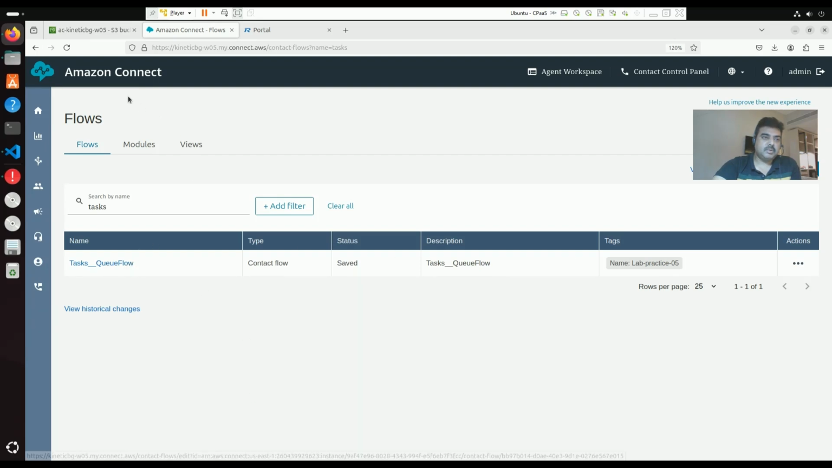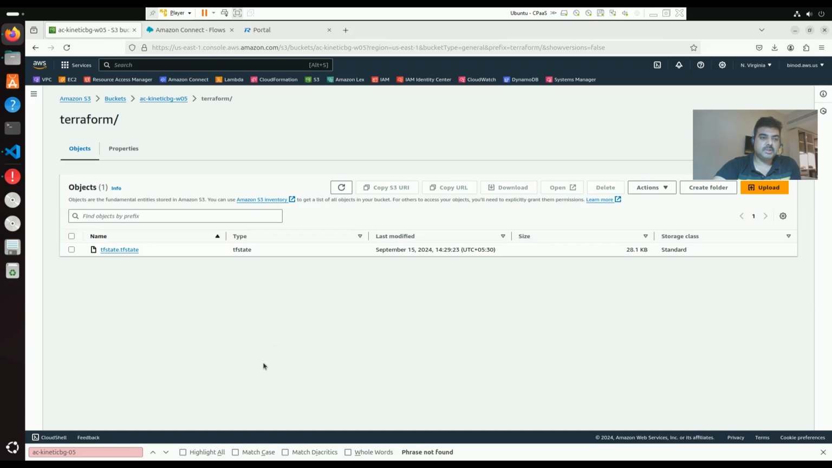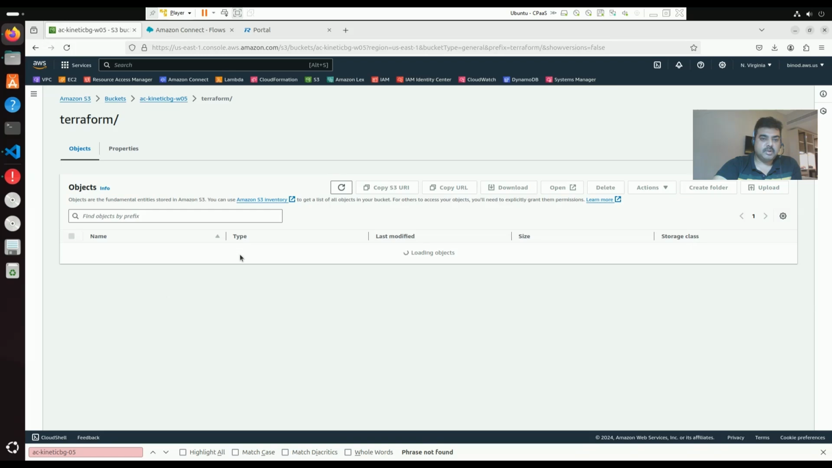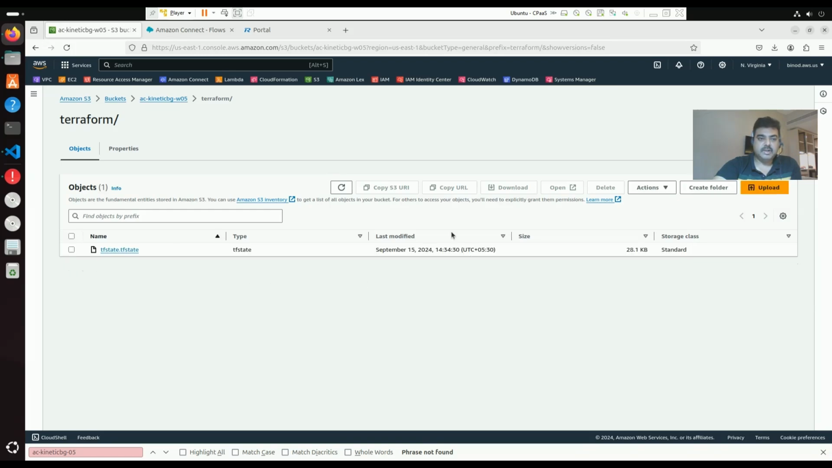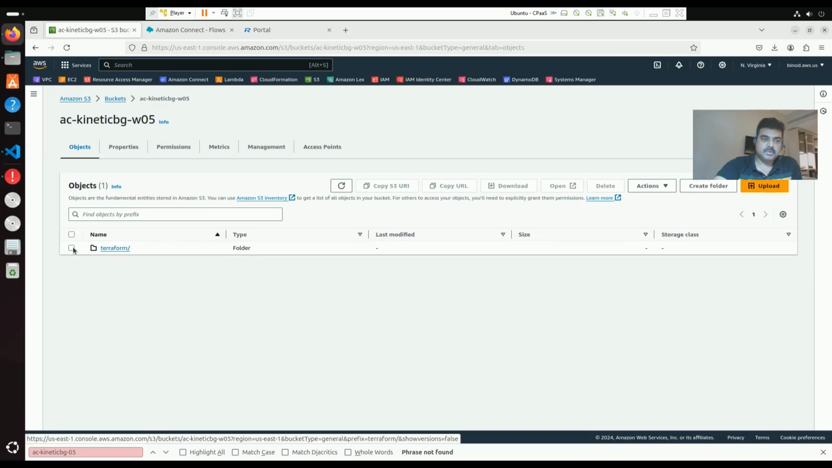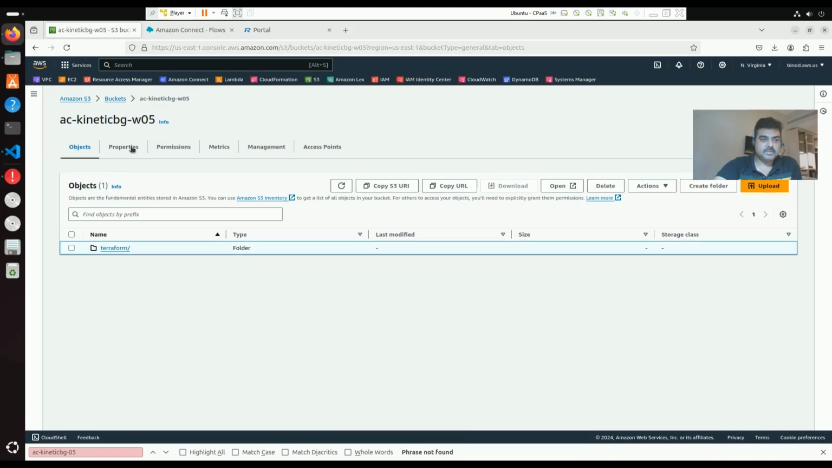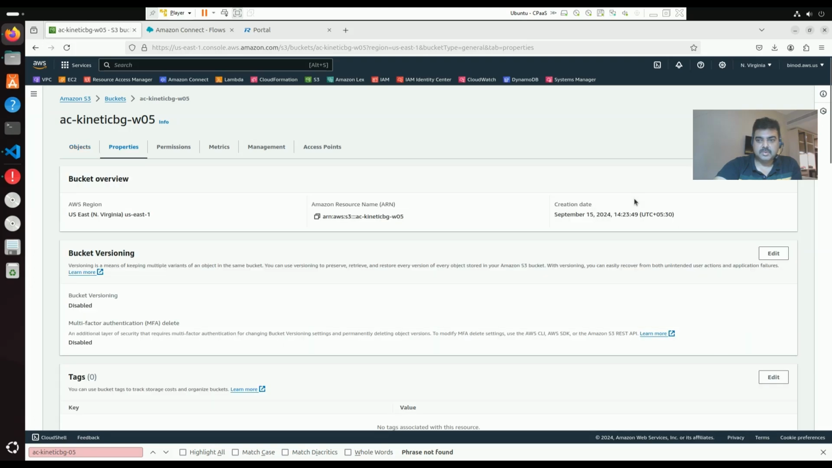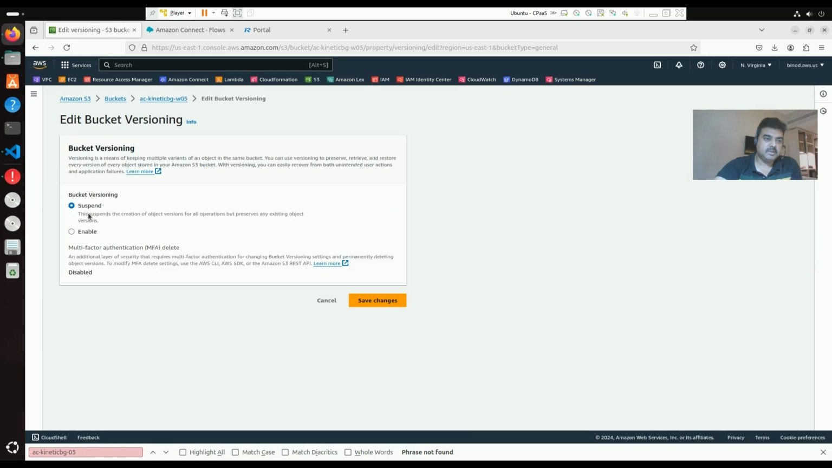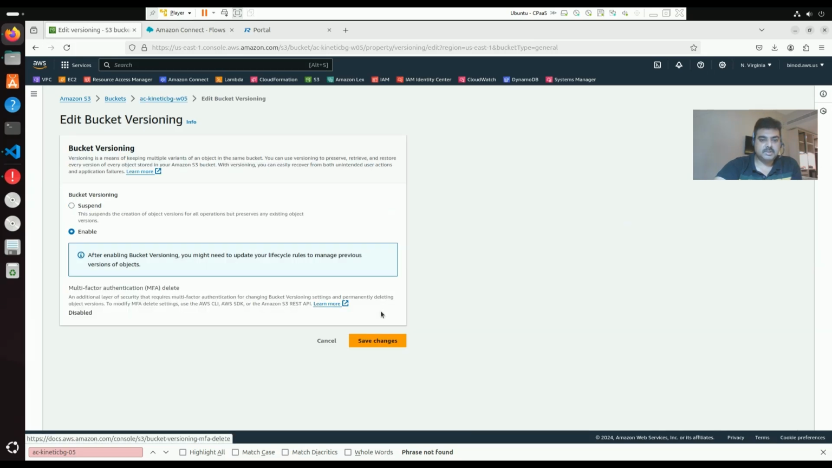Okay. Now, how about this one? Let's have a look at the Terraform file. So even this file would have got updated. But what we haven't done is enable the versioning. So let's go ahead and enable versioning at this point of time. Go to properties, and versioning is disabled by default. We just enable it.